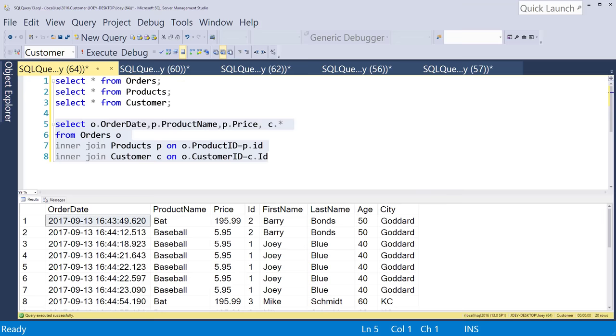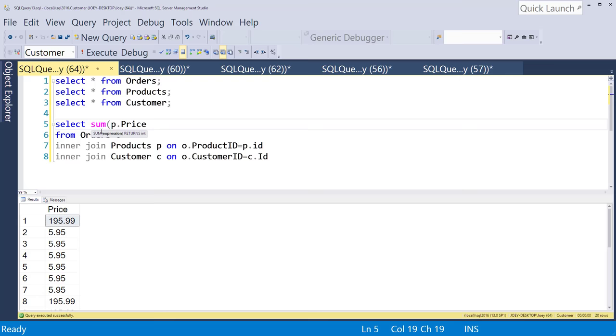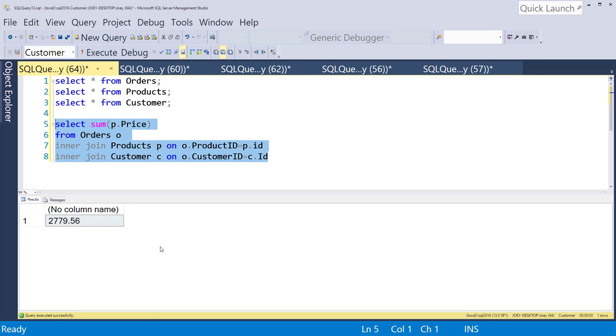And we're going to do that right now because we have this all summed up. What I want to do is just look at the total money spent so far. So I'm going to get rid of this and grab that price column and sum it. I'm going to type sum right there, highlight it, F5, $2,779.56 has now been spent through the order system. And you can do that with the sum.